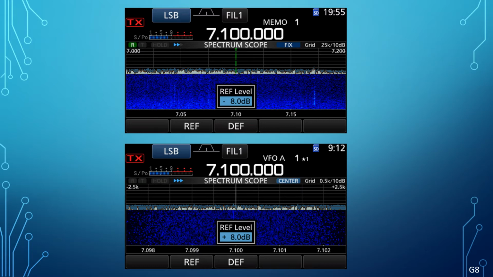You may have to adjust ref with every change of effective receiver range. You're only changing the appearance. You are not affecting the signal at all, only what you see. Touching ref or the pop-up returns you to the scope screen with the new setting in force. Touch and hold def to set the level to 0 dB.